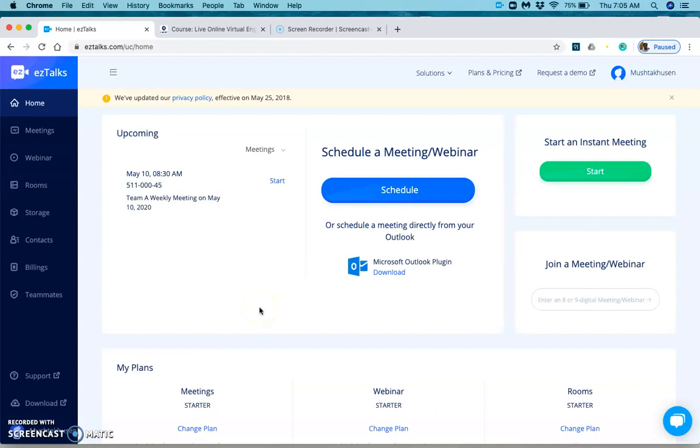Now next element is what are the features EzTalks has. Now let me take you through some of the important features of EzTalks. So here you can see the dashboard or the home page of EzTalks, where you can easily see upcoming webinars as well as meetings. So sometime back we have scheduled a meeting as well as webinar, so you can see over here. So if you click on to webinar, even you can see the webinar too. So we can see both. Then again you can schedule a meeting or webinar, then start an instant meeting.